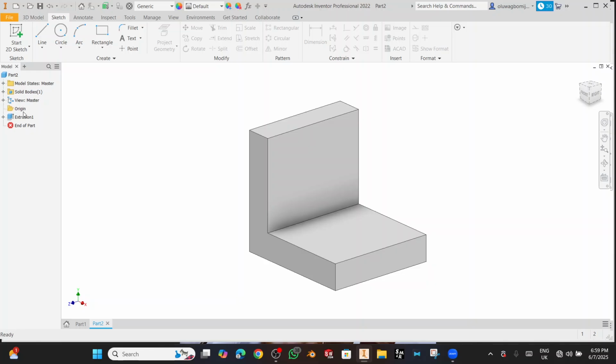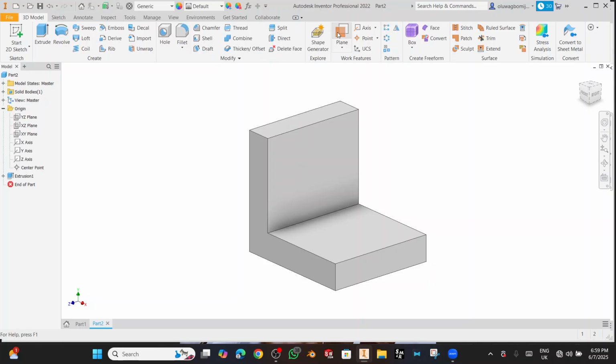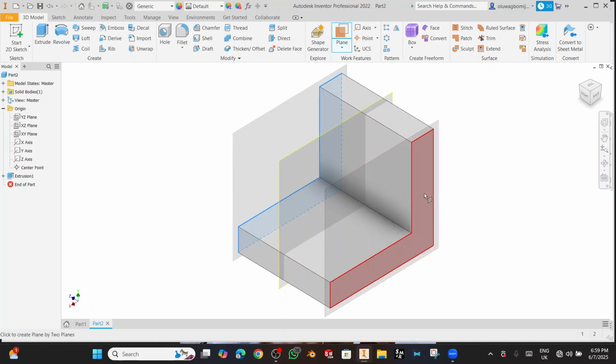So let's create a plane about this entire part, or you can just select the y-x or xy plane. If yours is not at the center, you continue with create a plane that will be at the center by selecting the two ends. Select the first end here, then this end, and select this end. So it creates a plane for you at the center.